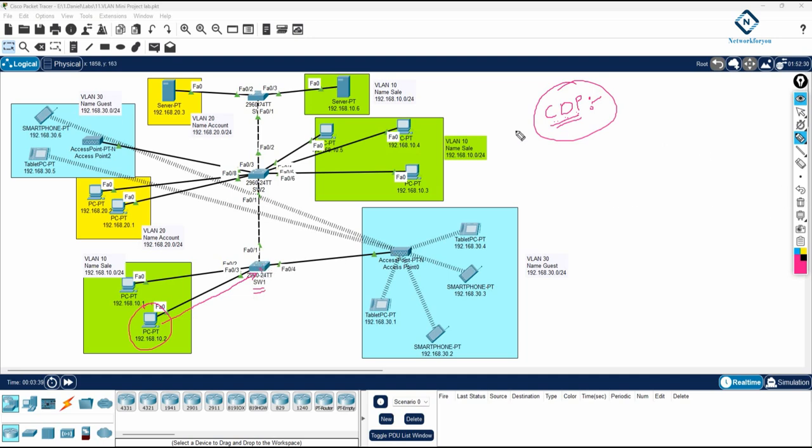So in short, Cisco Discovery Protocol is a layer 2 protocol. It is Cisco proprietary. It is used to get the directly connected neighbor information. CDP messages contain the information about the device ID, IP address, port ID, VLAN, and hardware platform. We can get this information, and by default this protocol is enabled in Cisco devices.